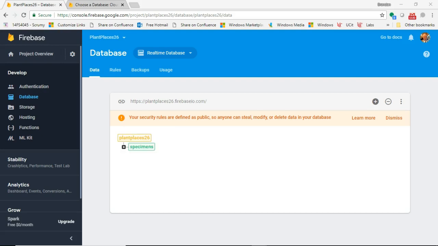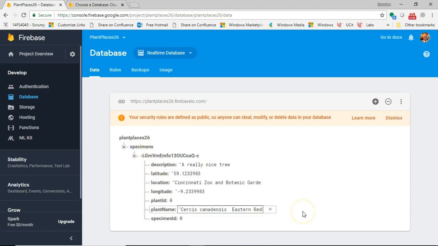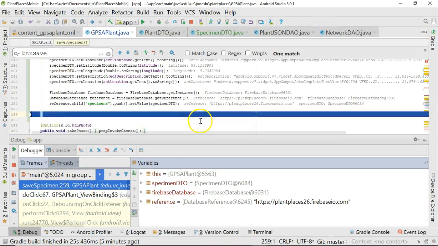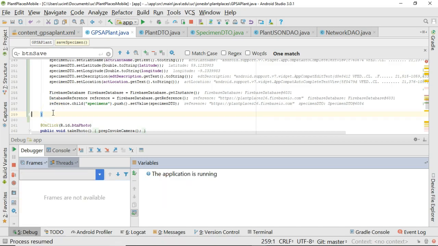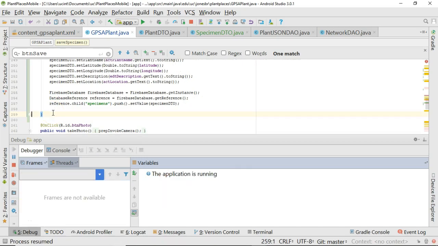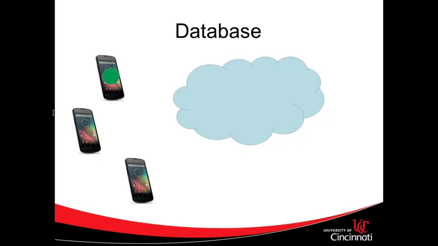One, two, and three. And you see, nearly instantaneously now, it created the specimens leaf, and take a look under here. A really nice tree, Cincinnati Zoo and Botanic Garden, Cercis canadensis, Eastern Redbud. If I run back to my emulator, you see I've only gone as far as executing this line number 257, and we're good. So saving data to Firebase is quite straightforward. And that's essentially this step here where we're on a device and we save data into the cloud. Nice thing about Firebase is it handles offline well and it knows how to resync when it goes back online.